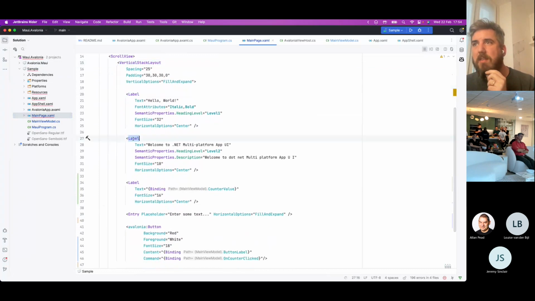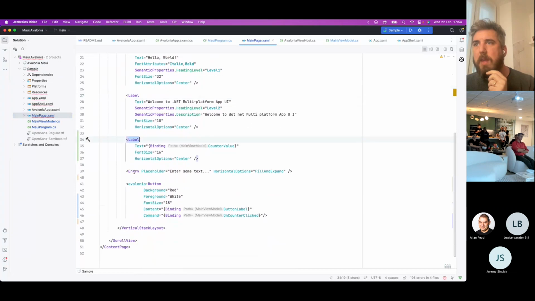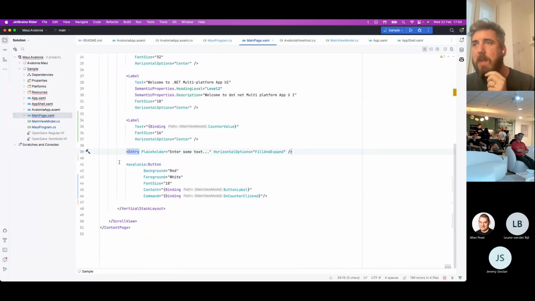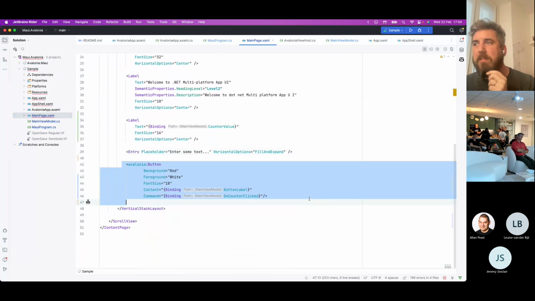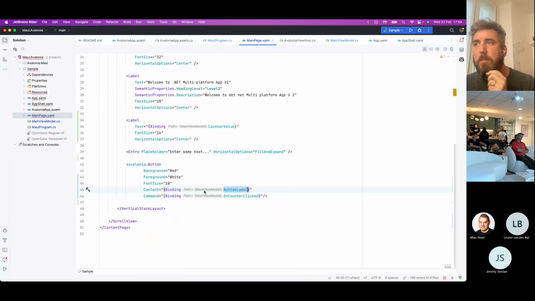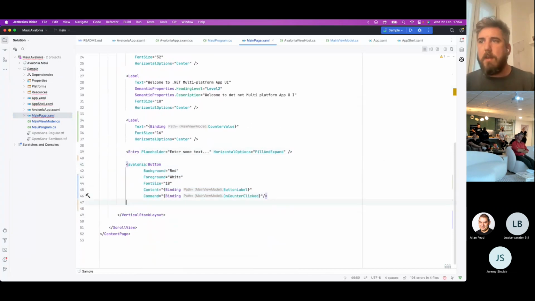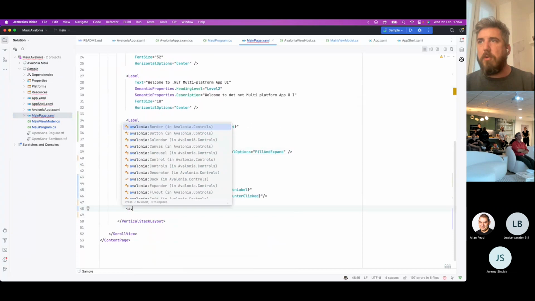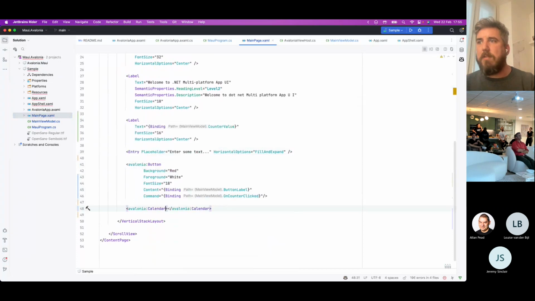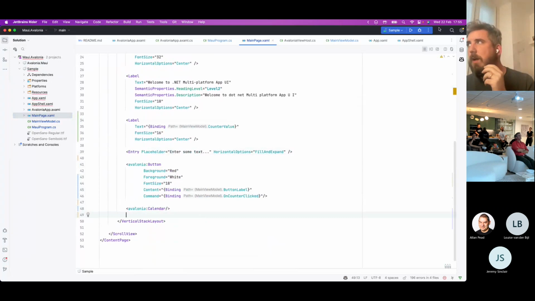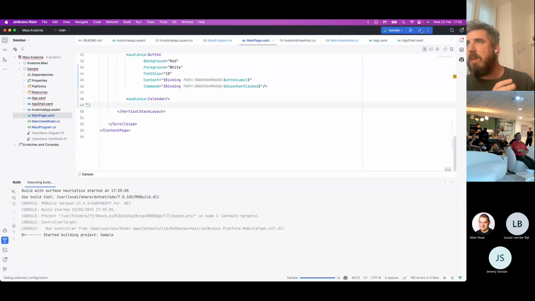And this is Maui, so a couple of labels, an entry, which is also Maui. But then we have an Avalonia button. And the cool thing about this is that we have the content mapping to the same view model as the rest of the UI. So it just becomes like a custom control for Maui, but it's Avalonia. I can bring in extra controls. So I can say, I want a calendar, for example. And this is available to me and the bindings still work. And let me run this.